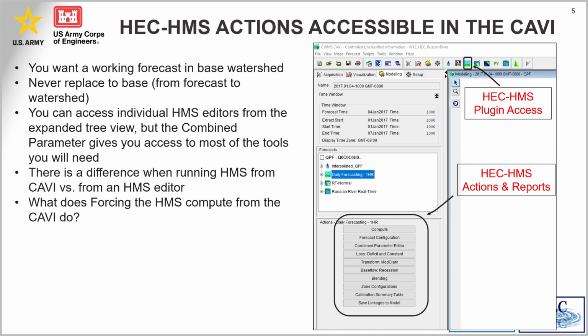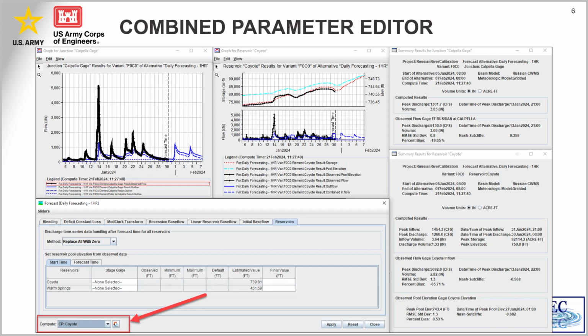And so from here we have all these buttons that we believe are all you need for doing a calibration most of the time. But the main one we're interested in is this combined parameter editor. The combined parameter editor is where we believe that you can basically do the entire calibration from this one interface.